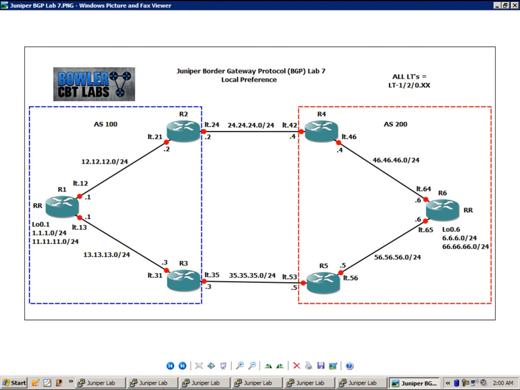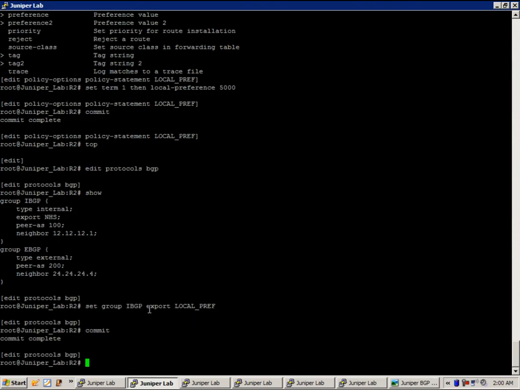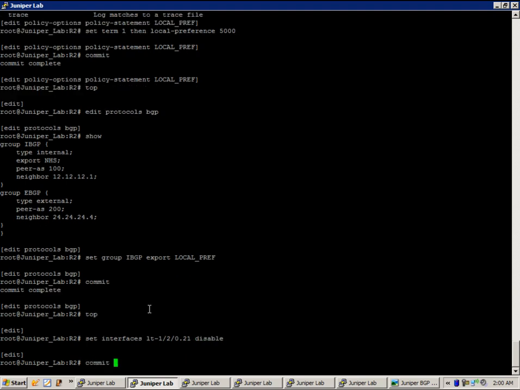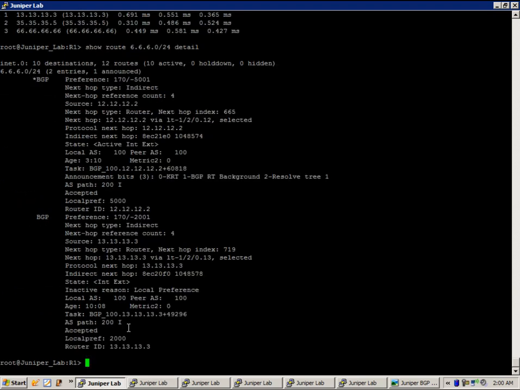One last thing I wanted to show you is that if we go to router 2 and cause an outage between router 2 and router 1, let's do this. We'll go to the top of the config. We'll do set interfaces LT120.21 disable. We'll commit that. What we should see is that all the traffic is going to reroute to router 3.